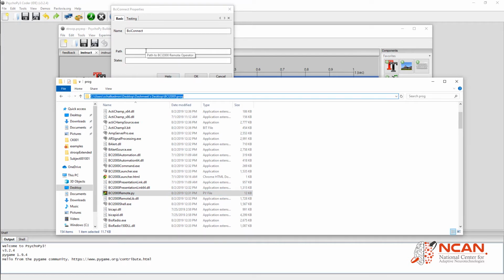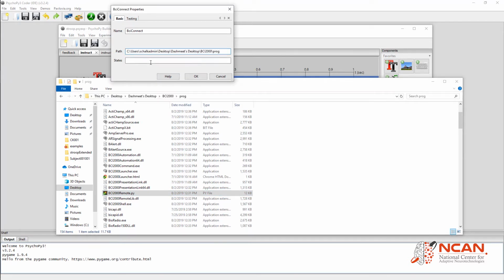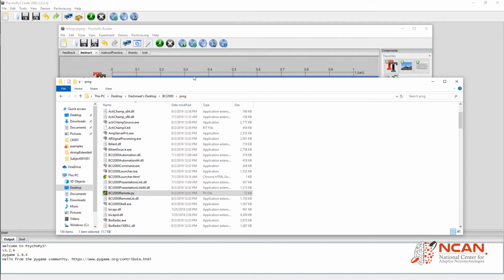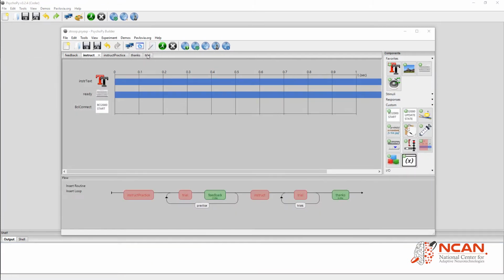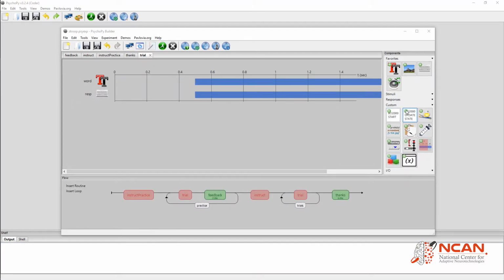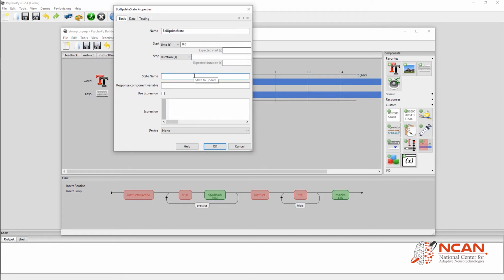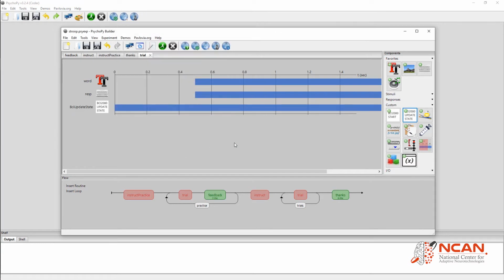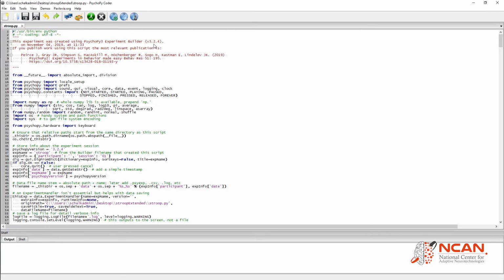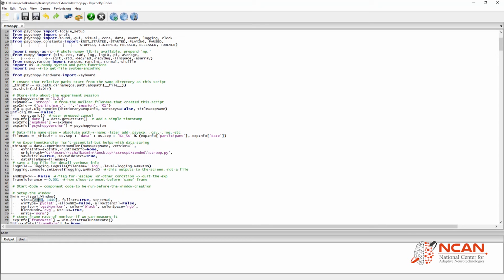In States, type correct key, the new variable name we created, and 0, 1, the range of that variable, and click OK. Next we will navigate to the Trial tab and add BCI 2000 Update State. In the Property window under State Name, type $correct key and $resp.core. Click OK. Before running the experiment, change the display settings so that we can see the rest of the screen.